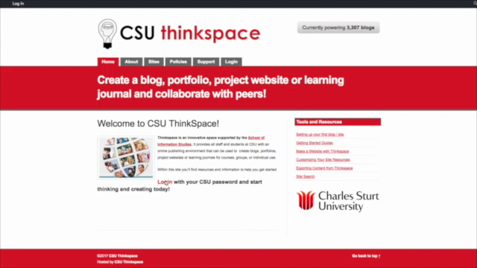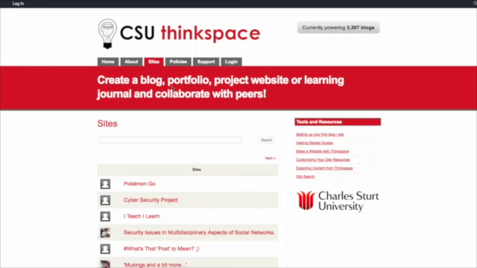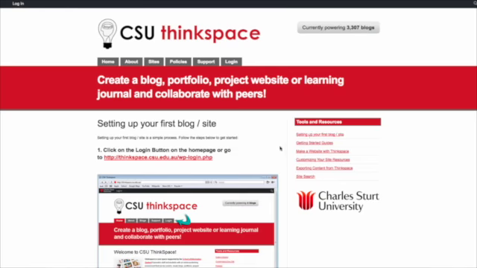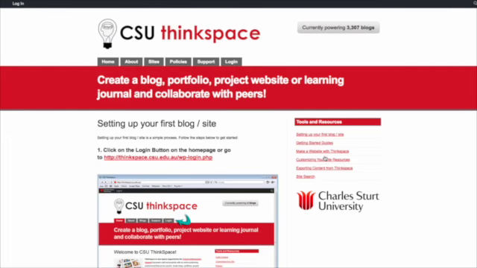You can see you just need to log in with your password, single sign-on. There's an About tab. There are sites that you can browse to have a look at, some of the more recent sites. There are policies, there's support, etc. Setting up your first blog site gives you step-by-step instructions on how to set this up. Very simple, very comprehensive. Things like make a website with ThinkSpace, customizing your site resources. These are all things that can come later, but just that essential setup is really simple.